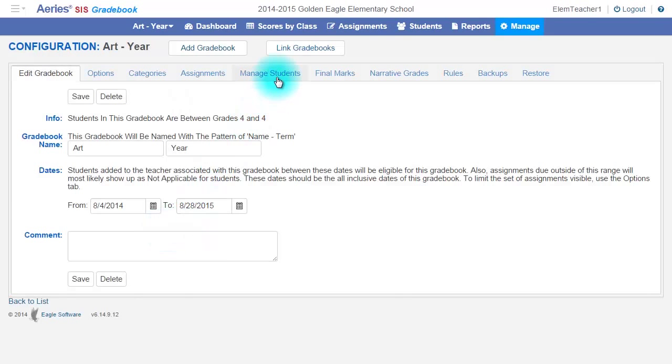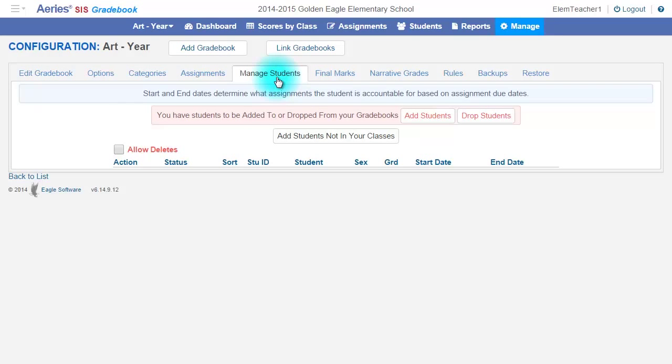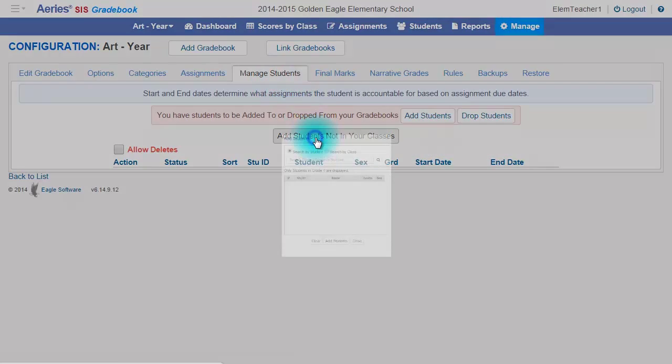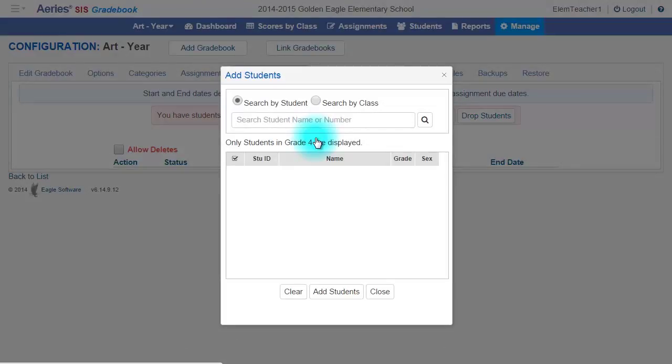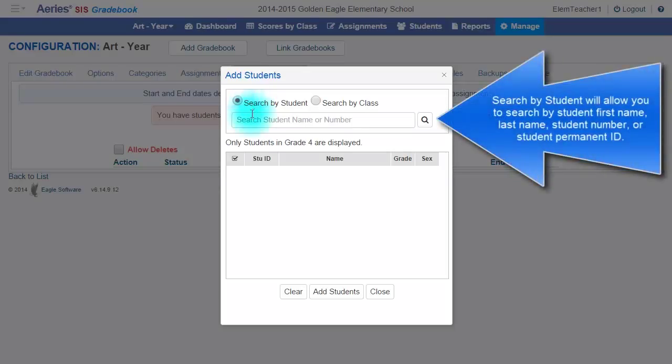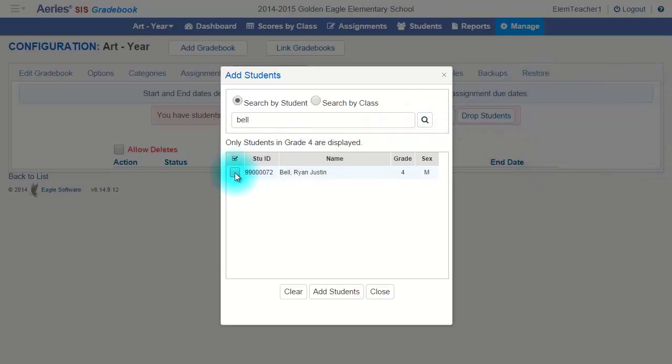Now click on Manage Students and the Add Students Not in Your Classes button to add students to this gradebook that are not in my homeroom class. In the Add Students window, I have the option to search for a student by name by selecting Search by Student, typing in the student's name in the search box, and clicking on the search icon. Or I can search by class by clicking on the Search by Class option, selecting the class, and clicking on the search icon.